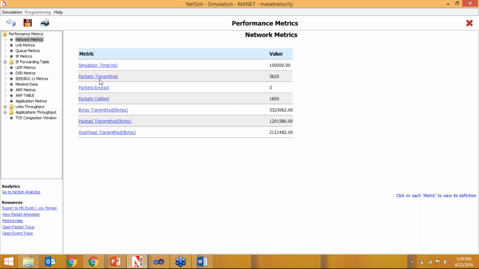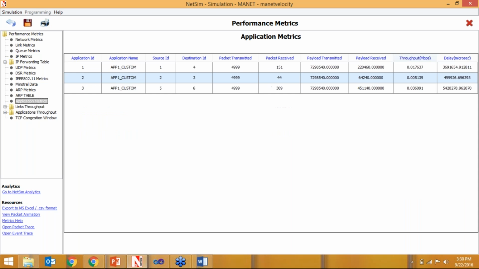So this is your overall metrics about simulation timing, packets transmitted, errored, collided, and this is bytes transmitted and payload transmitted. So now here we have to see the application metrics first, where it will give you the overall throughput of the network. Here we can see we have given 3 applications of custom type from 1 to 4, from source 2 to 3 and 5 to 6. And this is the packet transmitted and this is packet received. And this is your overall throughput.